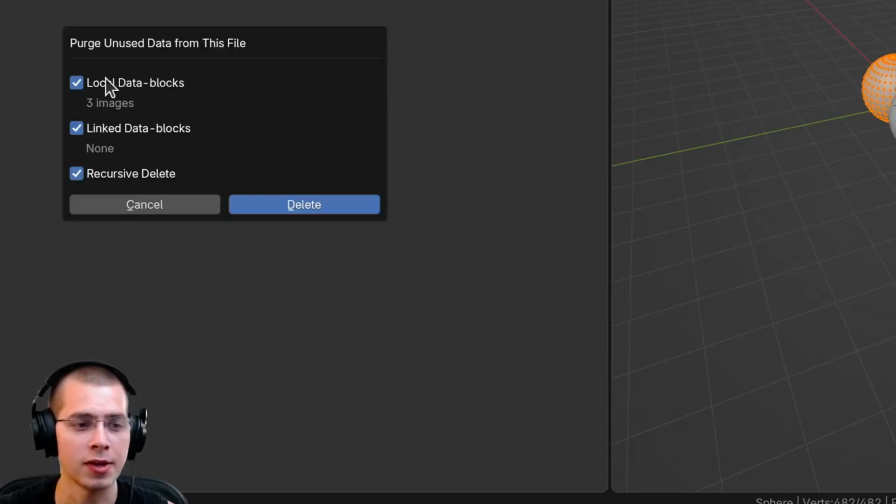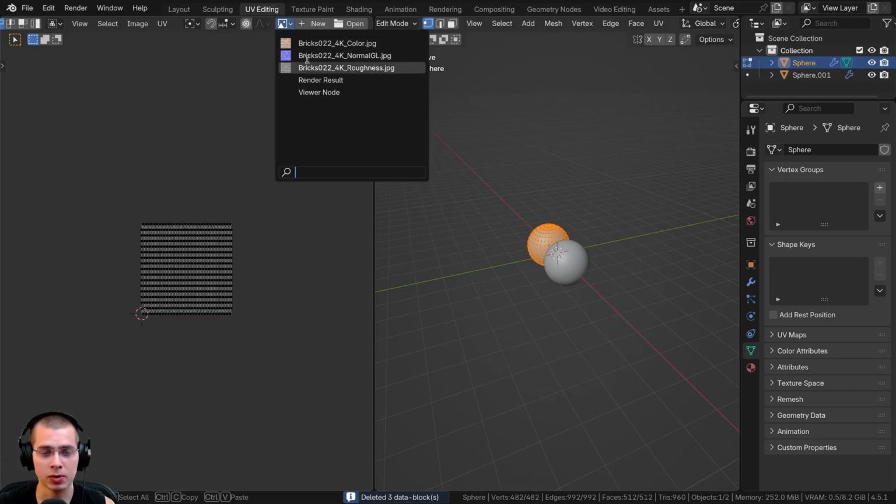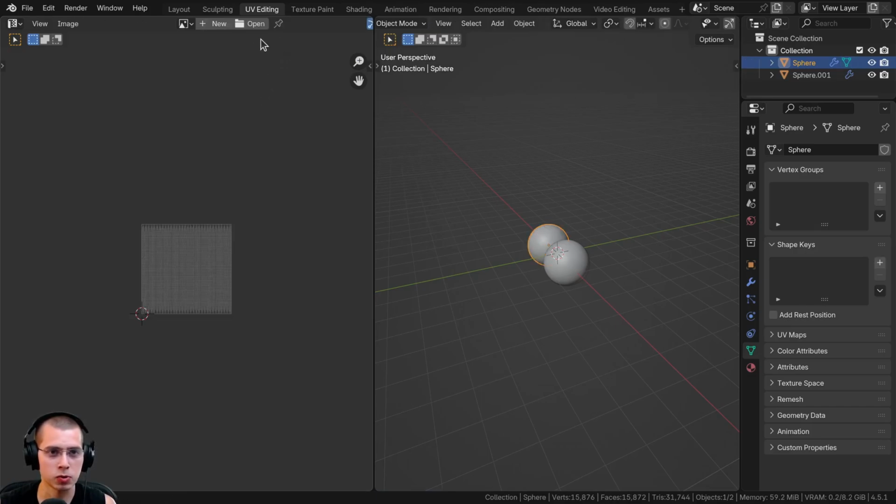So click on that, and then you can see it's going to tell you how many different things here. So there's like three images, and then there's nothing else, so I'll click on delete. Now if I click here on the material dropdown, you can see it only has the brick textures, but not the bark textures. Now what I'm going to do is just hit Control Z to undo that.